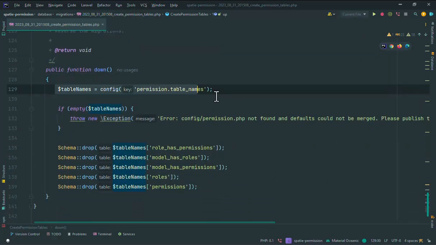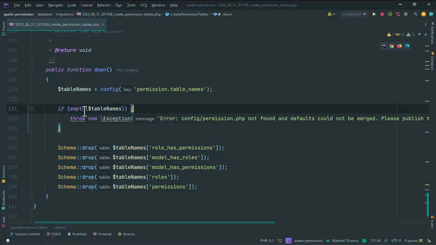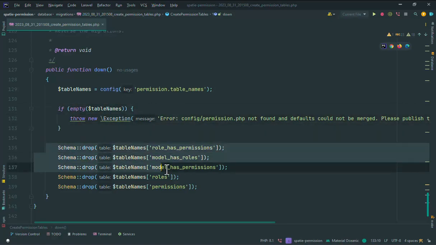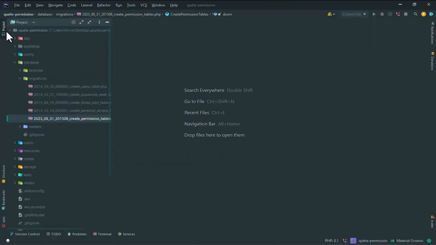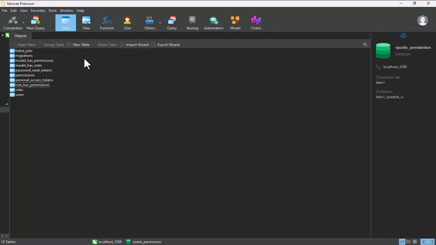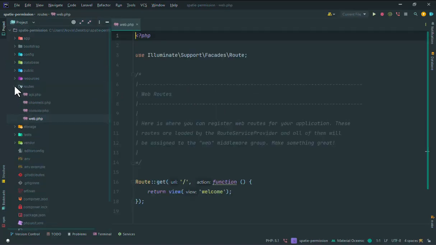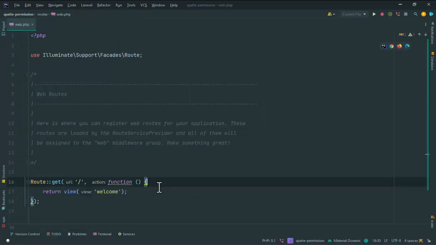Here is the down method, and you can see if the table name is empty, throw an exception, and drop the tables. So now you understand the Spatie Laravel Permission migrations and config file. So let's go to the routes file, and here.